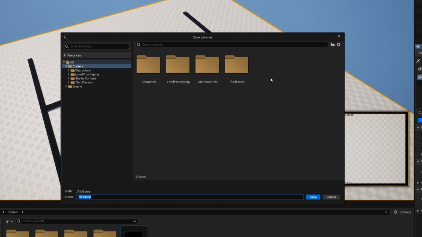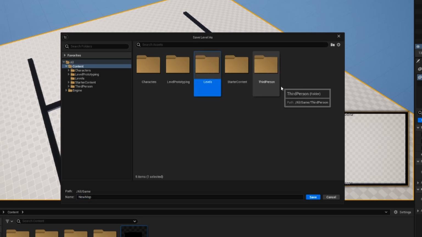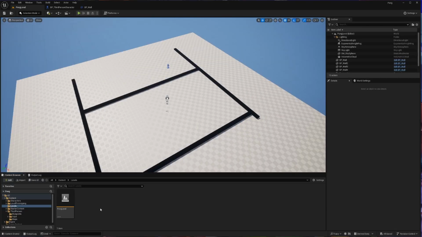And just for organization, I'm going to right click to open up a new folder that I'm going to call Levels. And I'll make sure that our level, which I'm going to call Pong level, is saved into this Levels folder. And then we're nice and organized with our Pong level saved, and we would then no longer be at risk of losing all of our data.